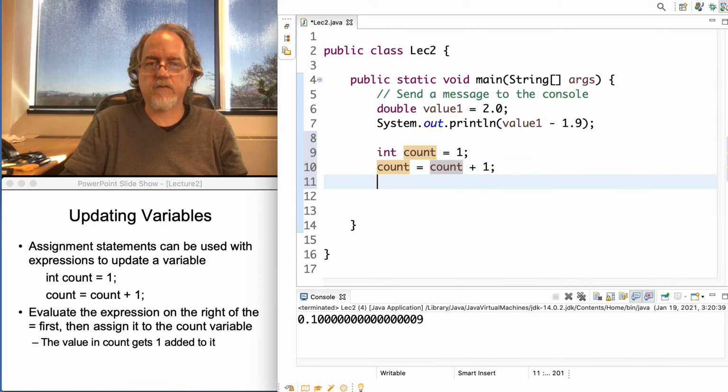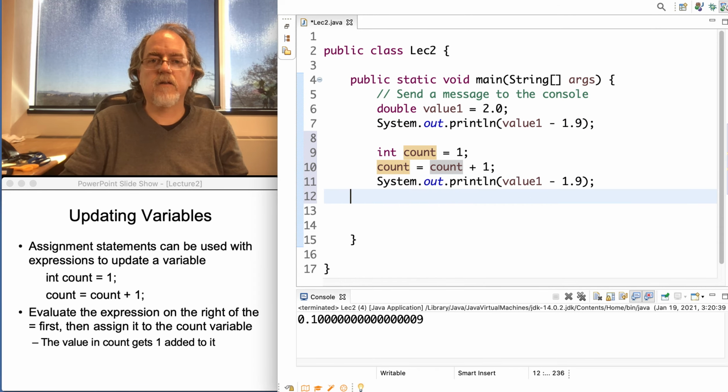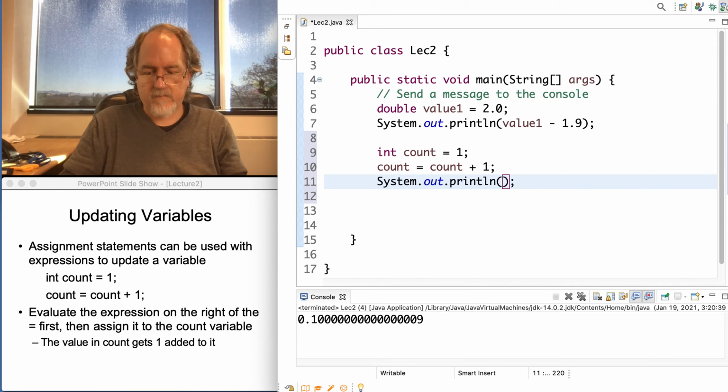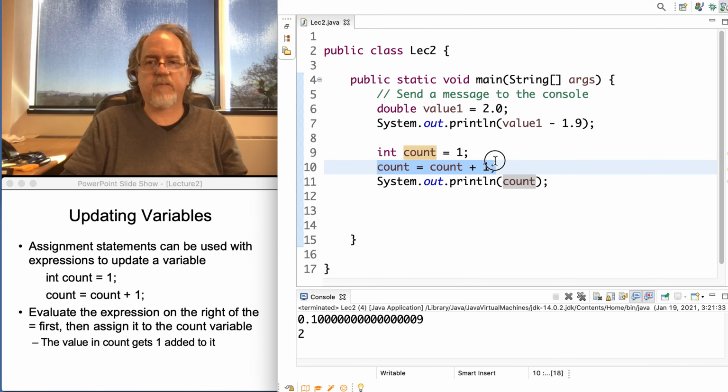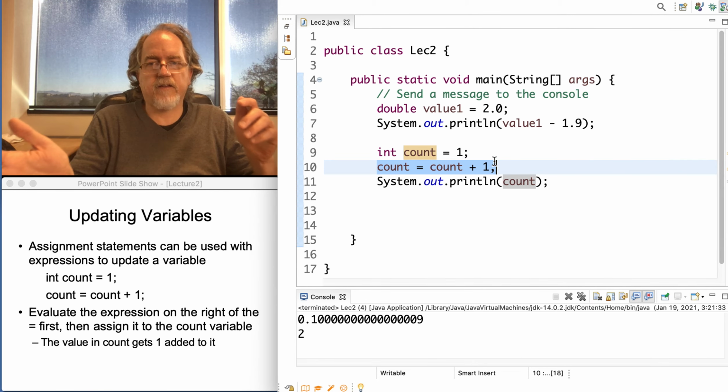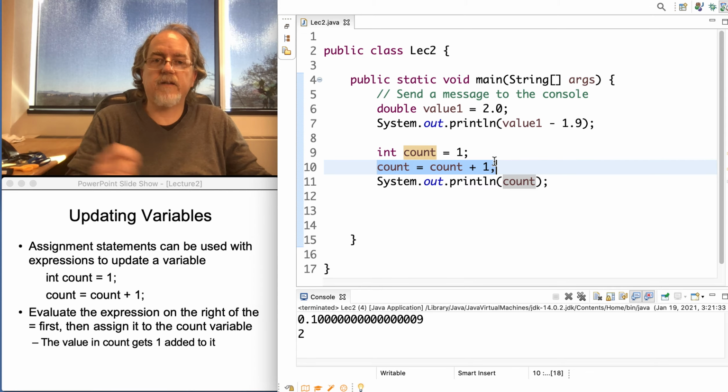And if I print out, let me just steal that, if I print out what's stored in count, I get that new updated value 2. All right, so this looks weird for those of you who are math people. If that was algebra, you'd say that's impossible, right? You can't say that the thing on the left is equal to the thing on the right. But we say, no, assign this value and update it.